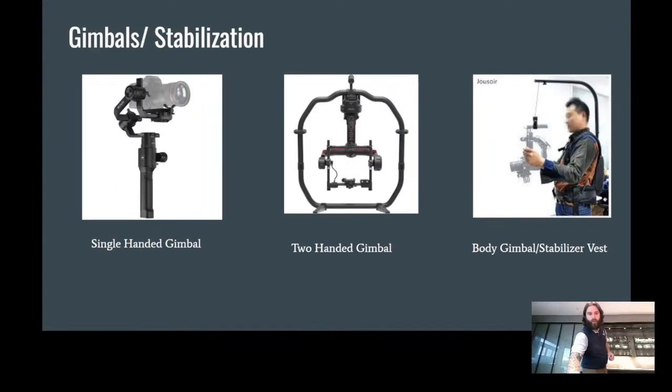In that same boat though, some people like gimbals, they like stabilization. Single-handed gimbals work for that reason, two-handed gimbals exist, and I've only seen this monstrosity or contraption 3 or 4 times. But this body gimbal suit, which I think looks so ridiculous, does work. Again, more stability. This is more of the run and gun.